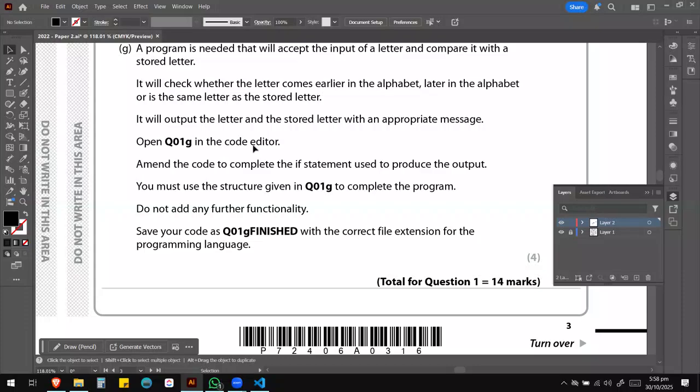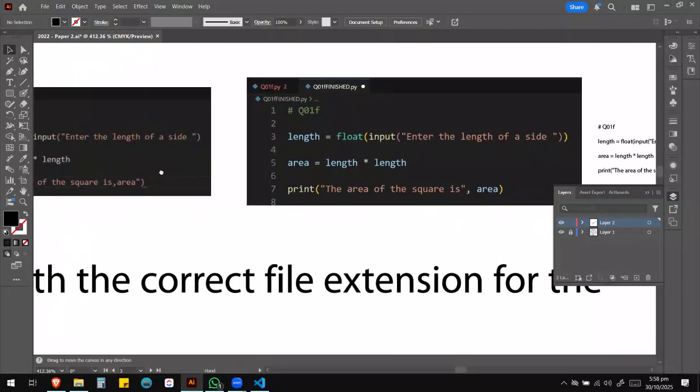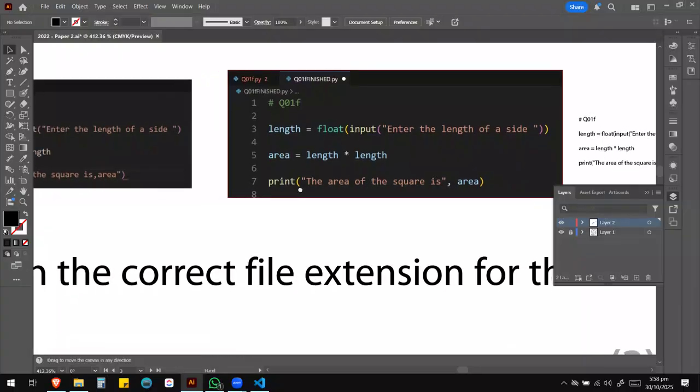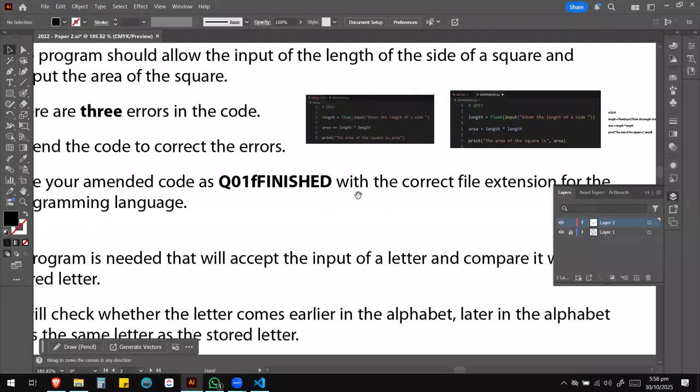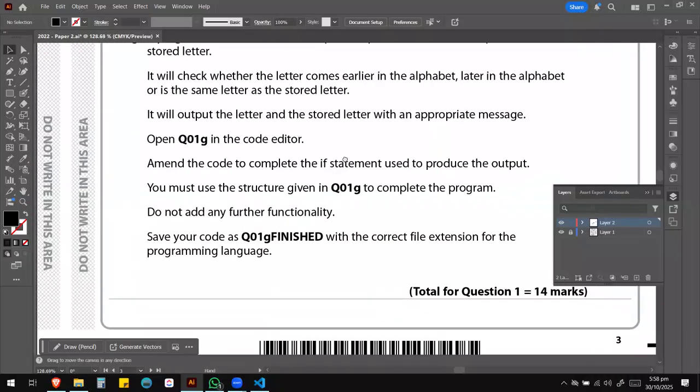Open Q01G in the code editor, amend the code to complete the if statement used to produce the output. So you just have to fix the if statement here. That's all they're asking to do. Never do more than they've asked. As you see with the previous answer that we did, we only fixed the 3 errors. We didn't add anything else. No need to add anything else and waste your time. You have to do other things as well in the exam.